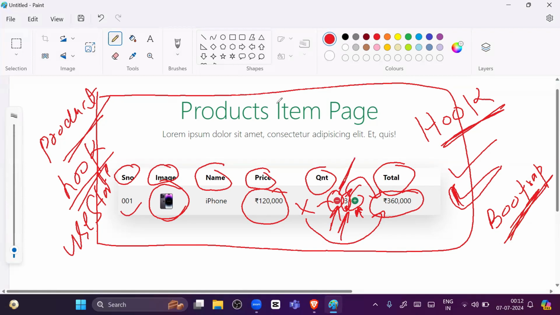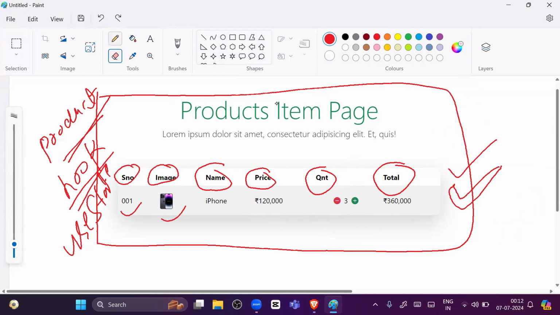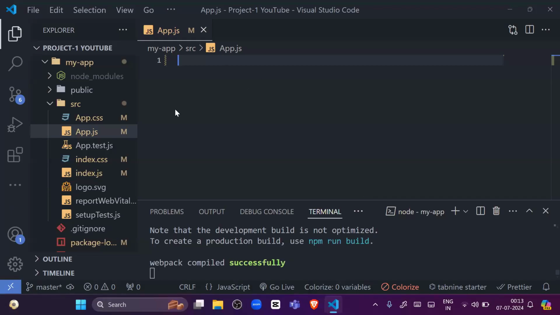And for these icons, let me clean it a little bit. For this icon, we used Bootstrap icons. This is coming because we installed Bootstrap icons. I will tell you how we can exactly create these icons in this table. Bootstrap is already installed in our project, and we will install Bootstrap icons as well.